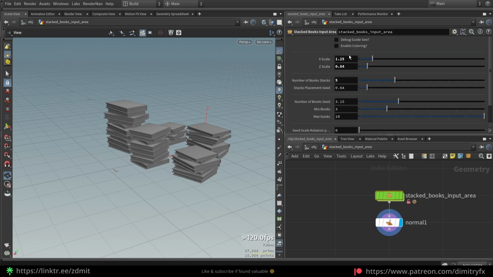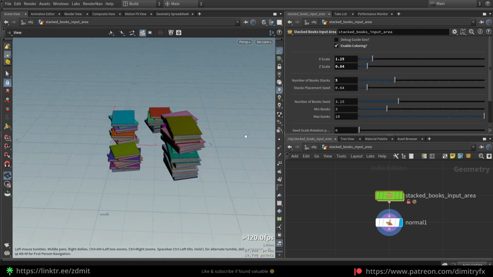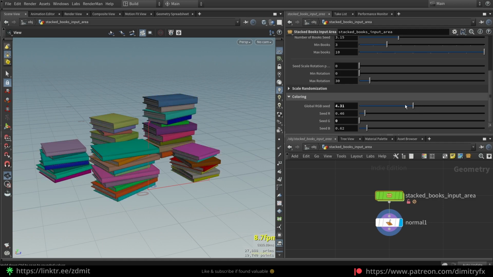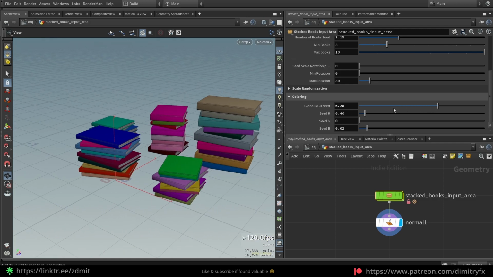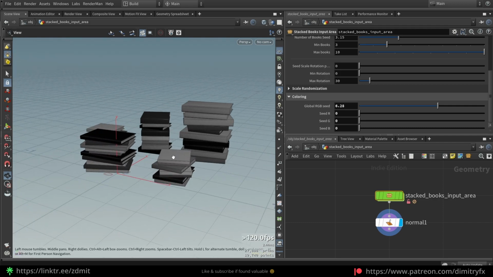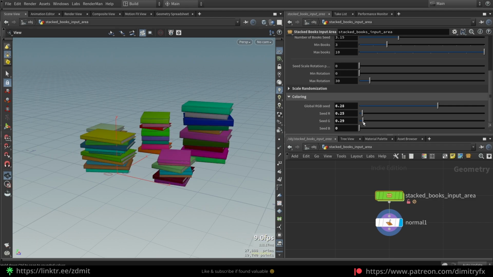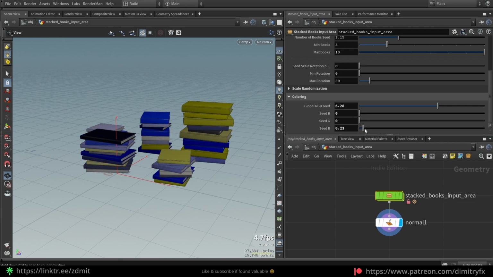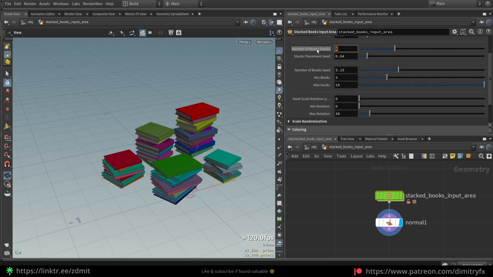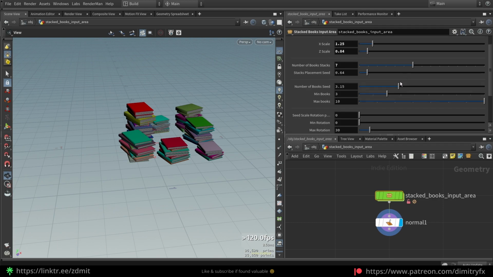And I can also enable coloring, as I call it. As you can see, every book has now a random color applied to it. And I can control the seed. I can make it black and white. This is something that I'm still exploring. So basically I will share my current exploration and what I have found. So I can control this. Yeah. And if I increase the amount of stacks to something like 7, this will still work.